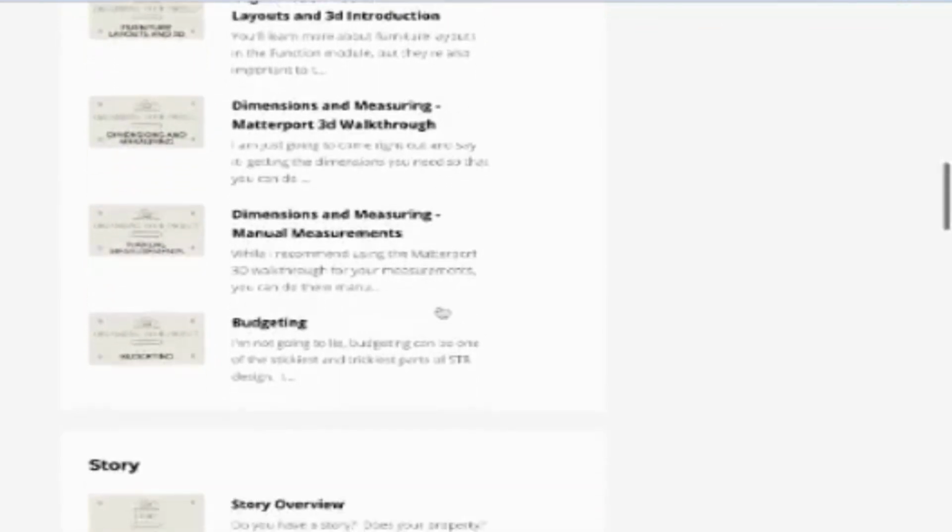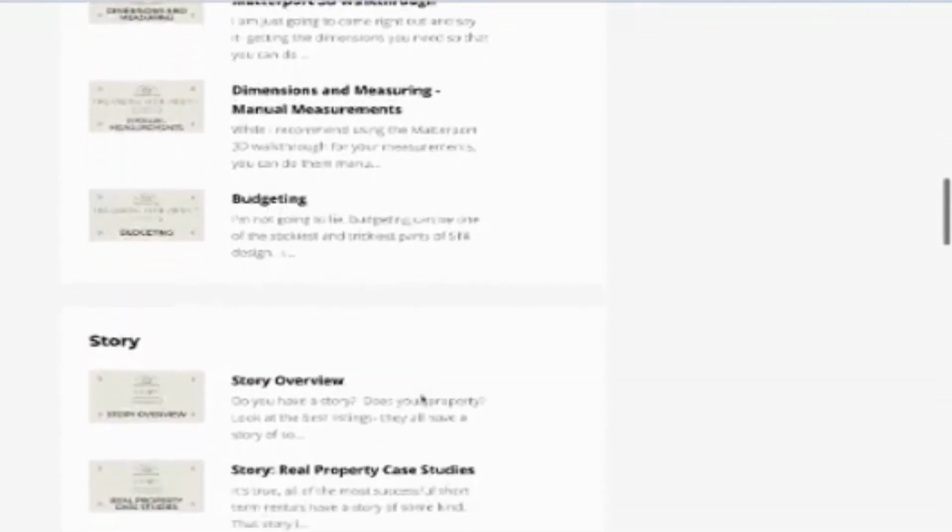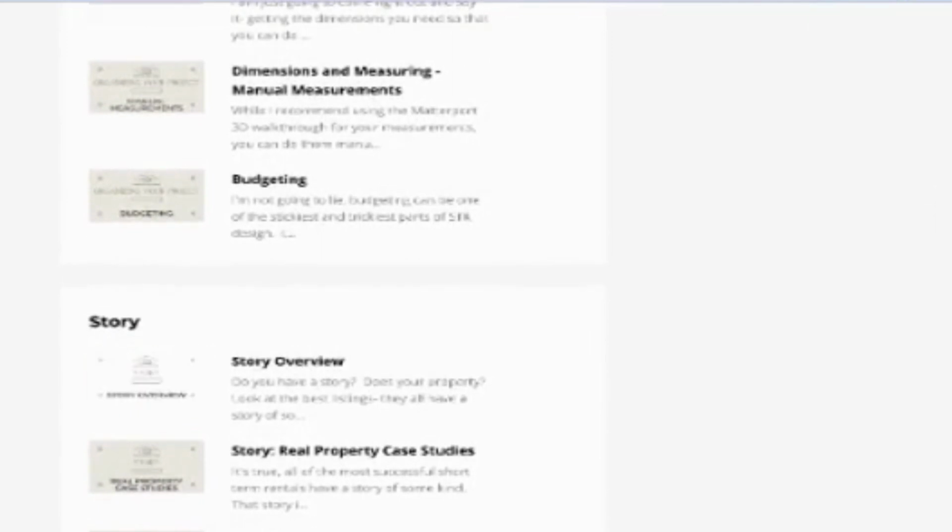It's also going to teach you how to get dimensions, how to take them manually, or also how to get them remotely really easily. It's going to also take you through budgeting and how to stay on budget and budget tips and tricks and hacks.